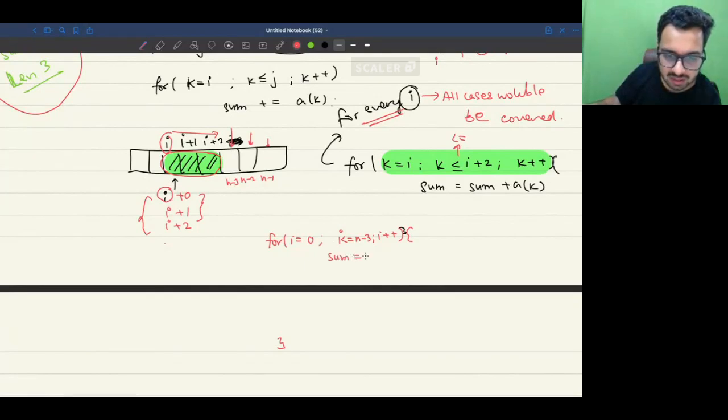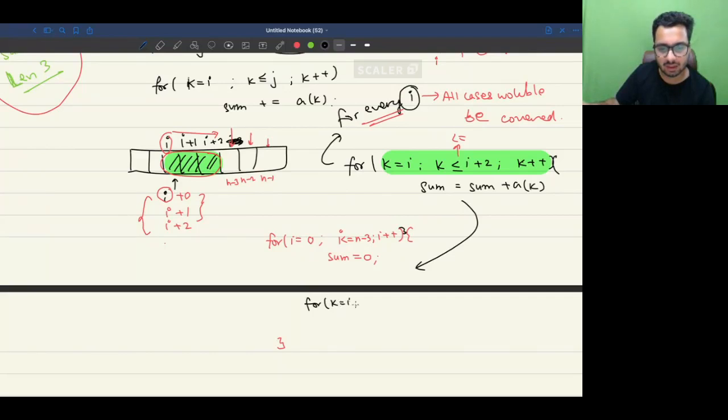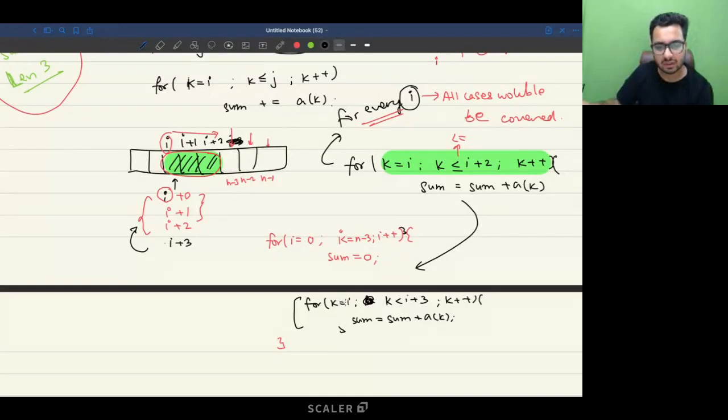So for that subarray, let's initialize the sum as 0. Then what we need to do, we need to put this loop here. So I just need to say for k equal to I, k less than, okay, either you write this condition or you write this, k less than I plus 3. That means I don't want to go till I plus third, I want to go before it. K plus plus and sum equal to sum plus array of k, and this will give me the sum of subarray of length 3, and since we are doing it for every I, we will get it. So I simply say print the sum.